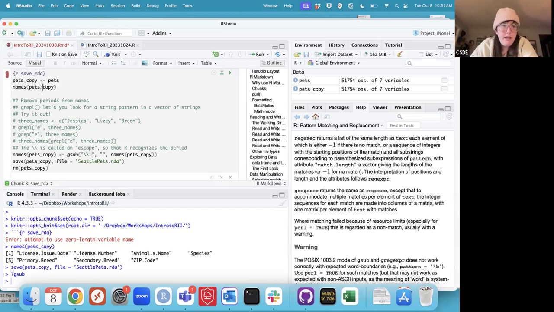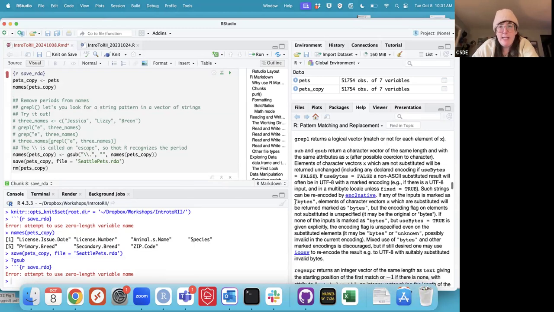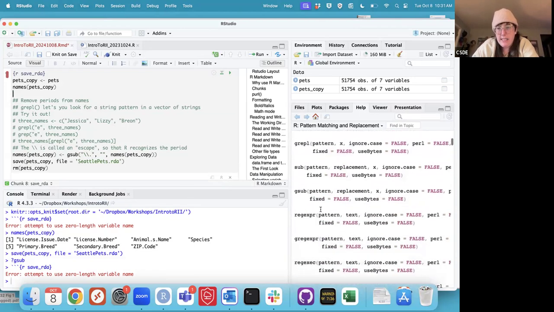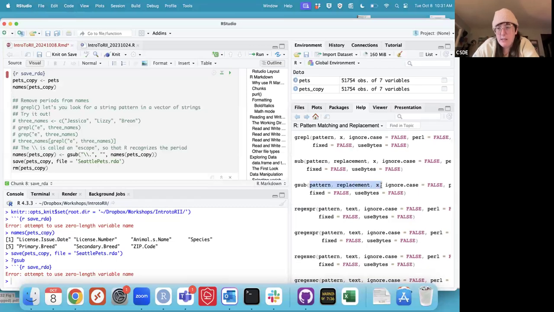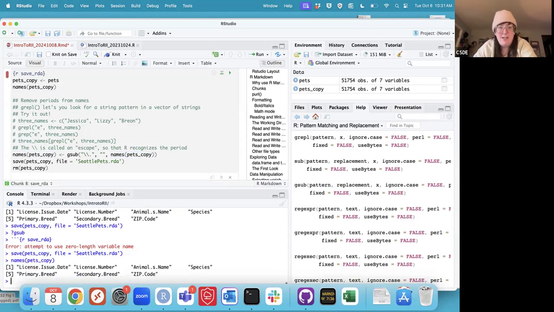So these are the names of this pets copy object, right? And the way this function works, if we look at the arguments it takes, the first argument is a pattern. The second argument is a replacement, and the third argument is x. That's the object that we're looking at. So here I'm taking the vector names of pets copy, right, which we've already looked at, this vector of length 7.